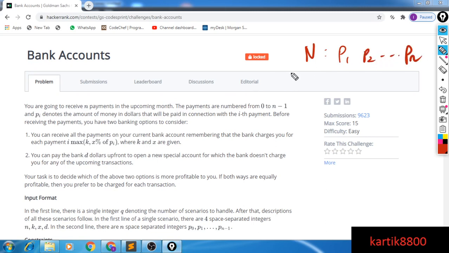For every payment there are two options. Either you can go forward and receive these payments in your current account, which you already have, and if you receive a payment with value pi in your current account, you will be charged a tax of x percentage on it. So if you receive an amount pi, you will be losing x percentage of that payment. And this will happen for every payment if you choose to go with your current account.